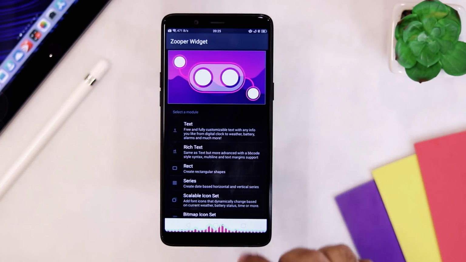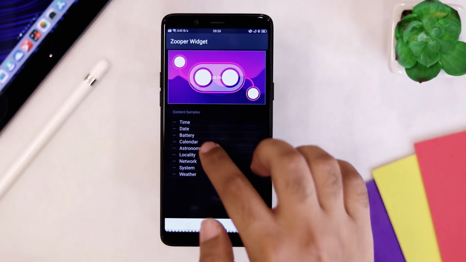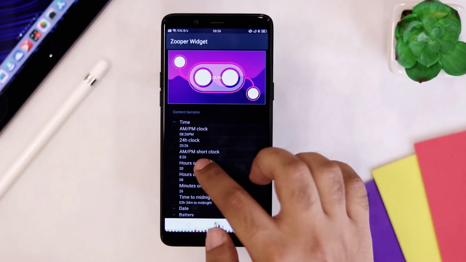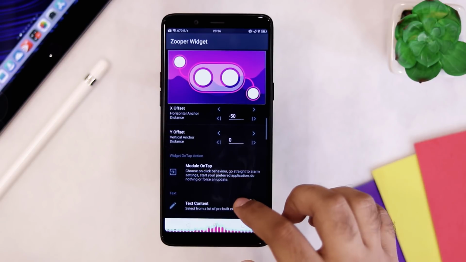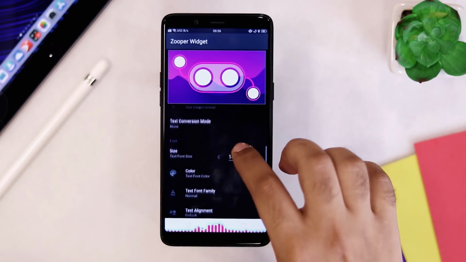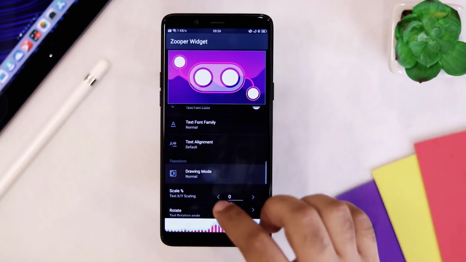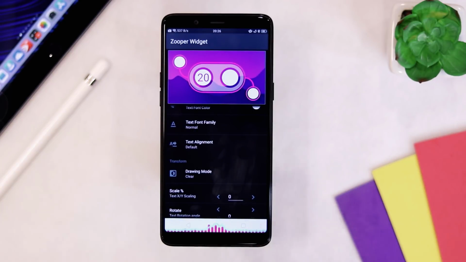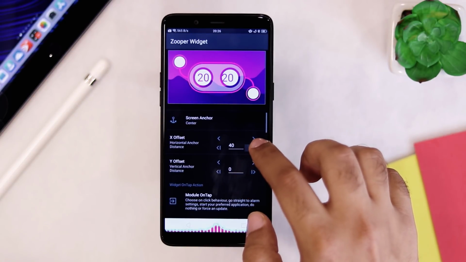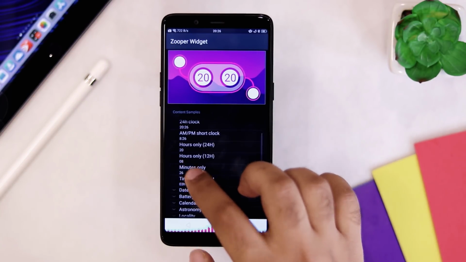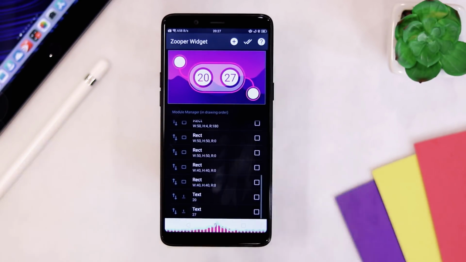Add a module and select text module. Now we'll go to the text content and decide what content we want to display. In this case, it's the current hour of the day. Let's position it to -50 on the x-axis. Let's increase the size to 40 and select clear in the drawing mode to make it see-through. Perfect. Again, let's duplicate this module and position it to 50 on the x-axis. Here we'll change the text content to minutes instead of hours. Great, so now we have a working clock.